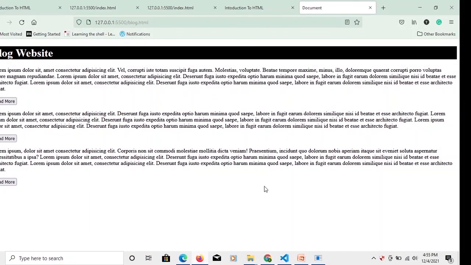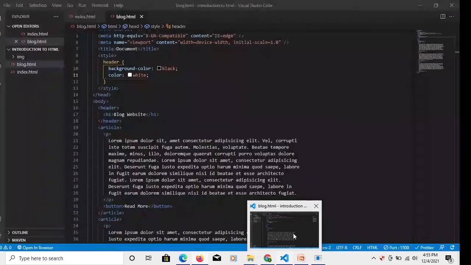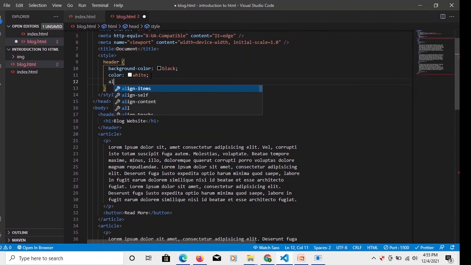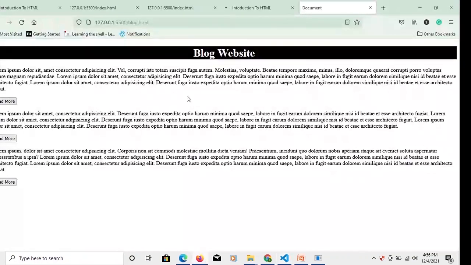It's visible. What I'm now going to do is to align our text. So let's do text align, sorry, text align, center. So it moves automatically to the center, blog website.